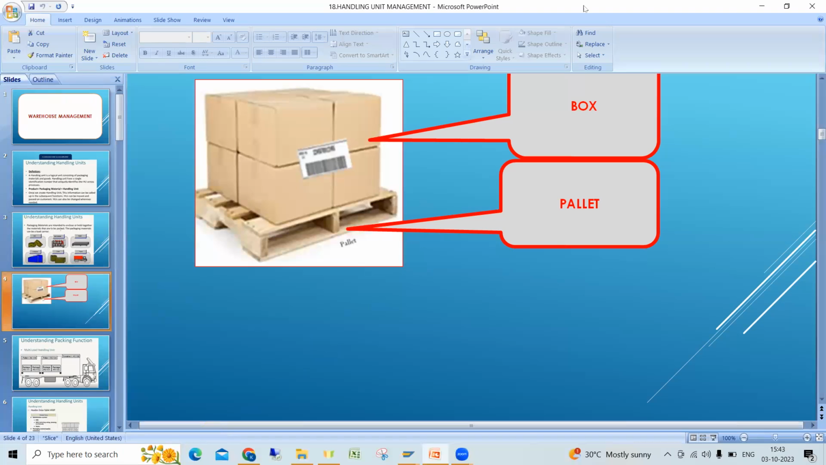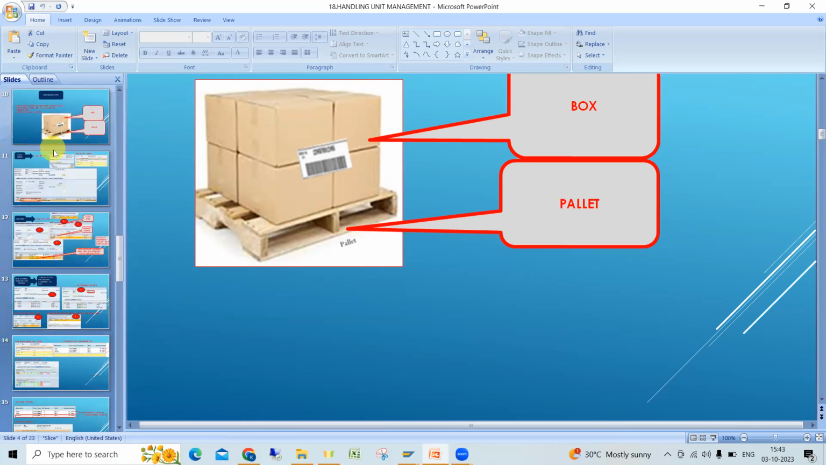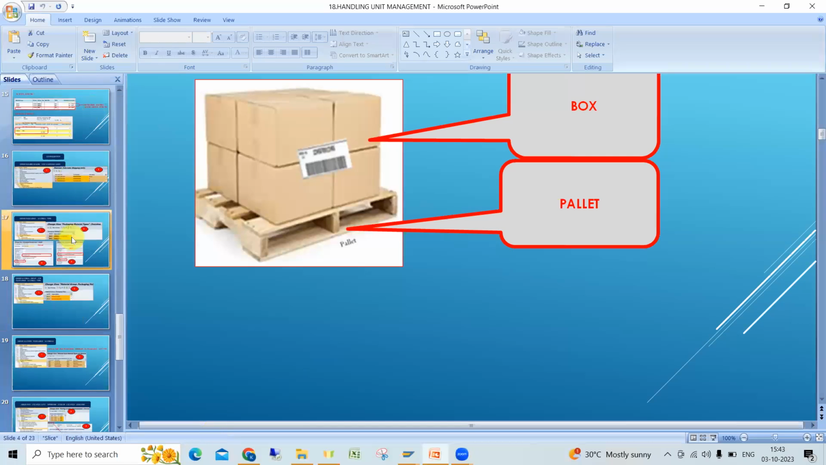Okay. So this is the configuration steps. Okay. We need to do next.